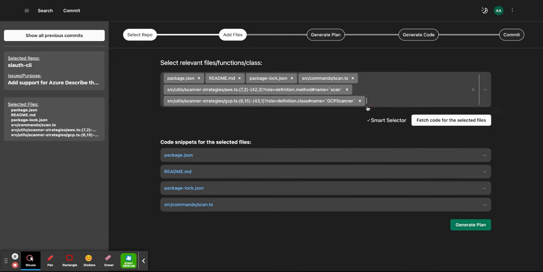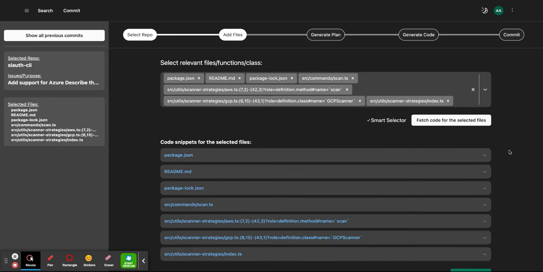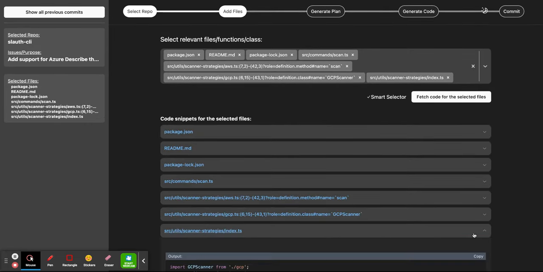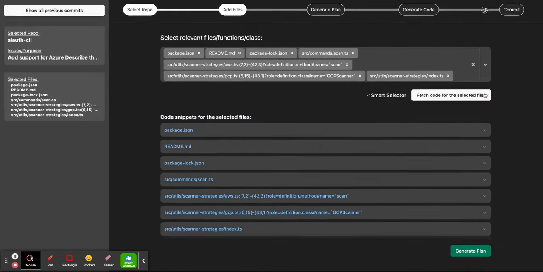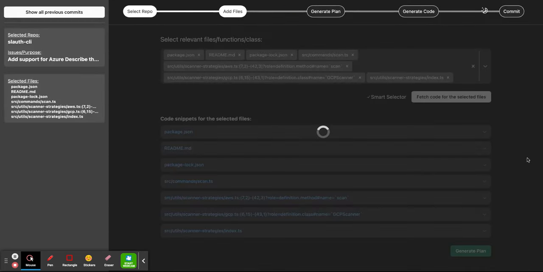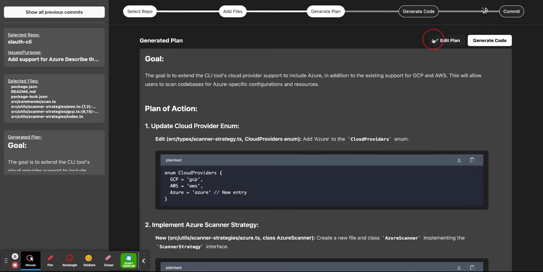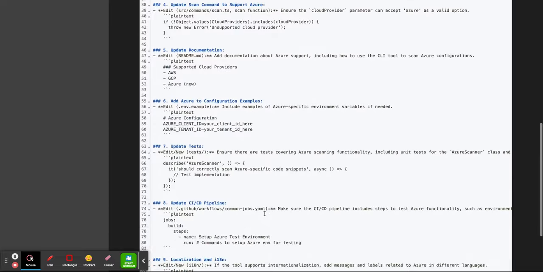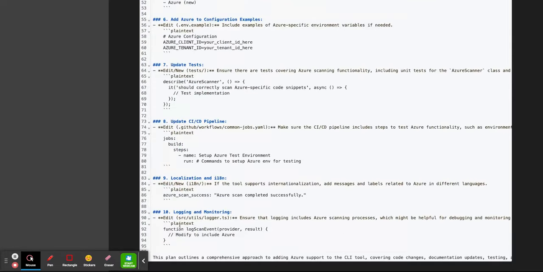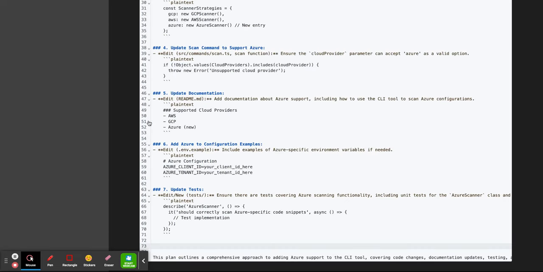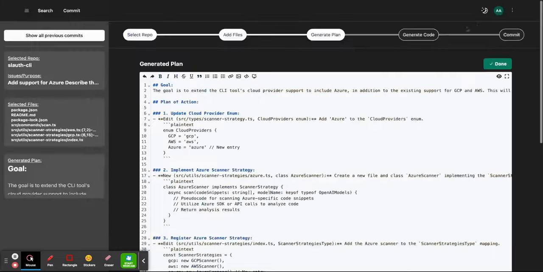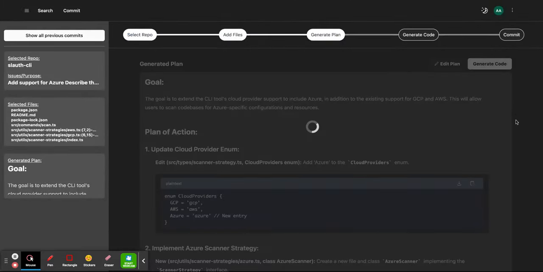For example, GCP1, how it's doing scanning, I think would be helpful. Now, I'll fetch those code snippets, for example, this one, and then I'll hit generate plan. So once the plan is generated, I can tweak it a bit to make it my own. For example, at this time, I don't want logging monitoring or a CI/CD pipeline update, so I can delete those. And once I'm happy with the plan, I can be done and I can generate code.